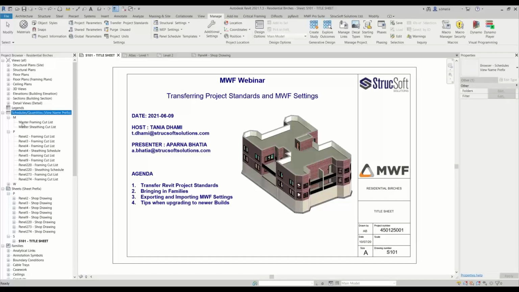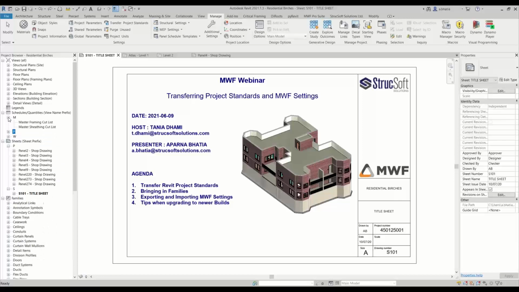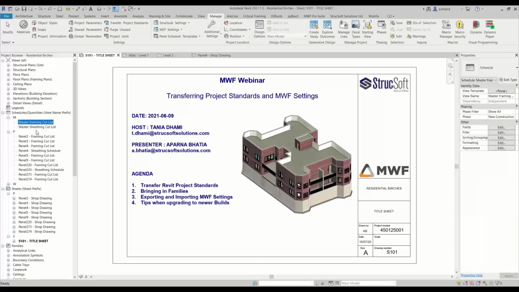But now let's copy our schedules. So we'll come here into schedules. I also have a view name prefix here. So all my master schedules will be located here, and all of my shop drawing schedules will be located here. This helps you not crowd all of your typical schedules. Maybe the architects are working in the same file as you. Their schedules can be somewhere else, and your shop drawing schedules are not crowding their schedule area. So you can actually organize your schedules this way.